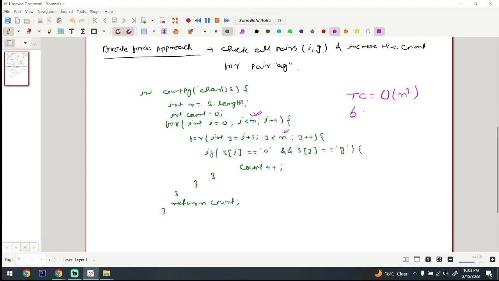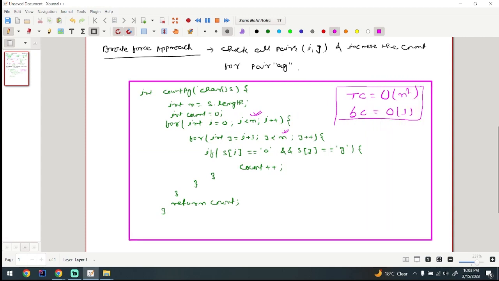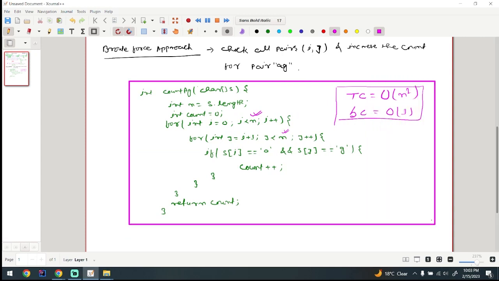So time complexity is O of n square. Okay, we are not taking any extra space here, so you can say space complexity is O of 1. So this is our first approach, we can say. If we do some small modification in this, then we will get another better result actually. Okay. So this I will say approach 1.